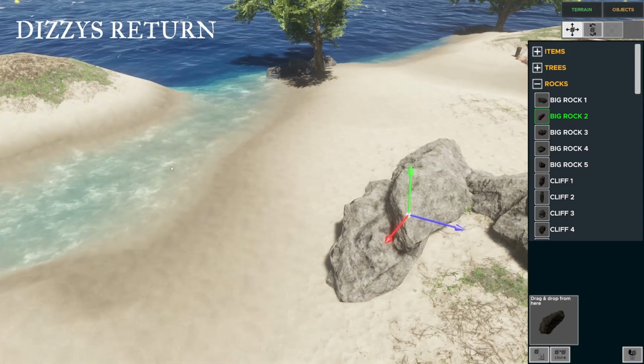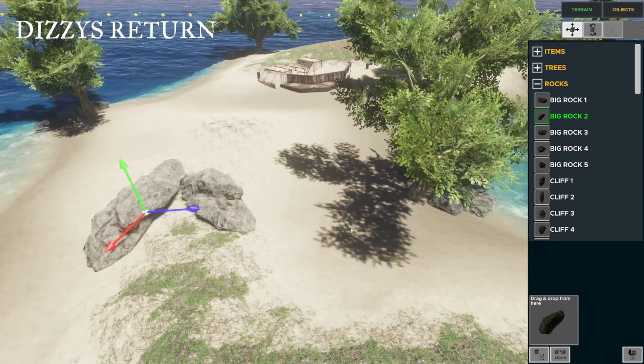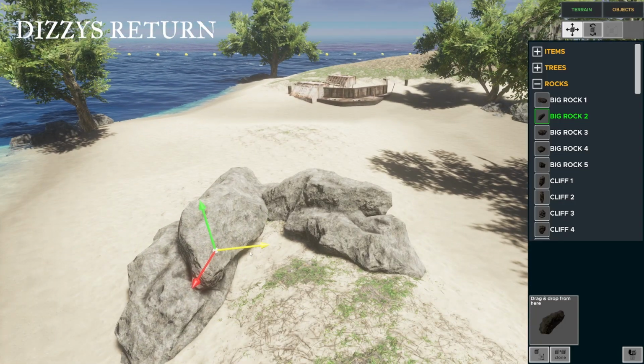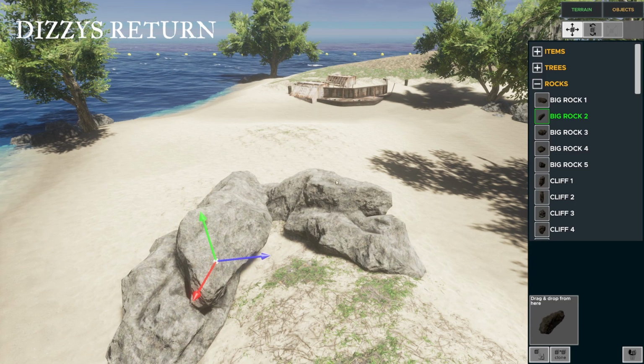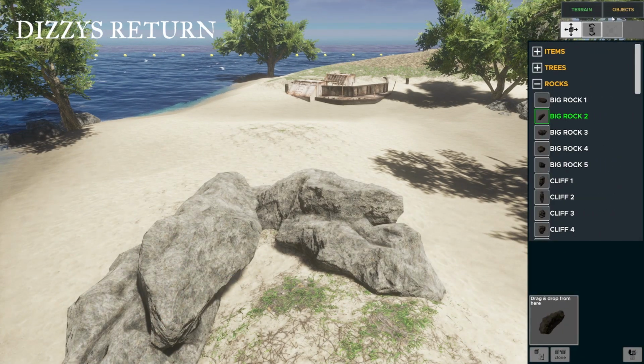I'm just looking at the width of the beach here. I don't want to make it too narrow. And the width of the beach here. So we've got a nice big open area there. It kind of pains me having an open area, but I guess if people want to build stuff, then cool.